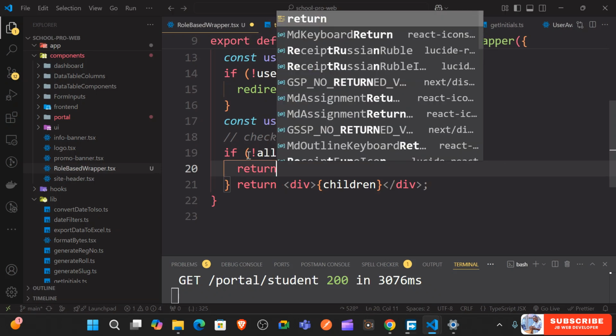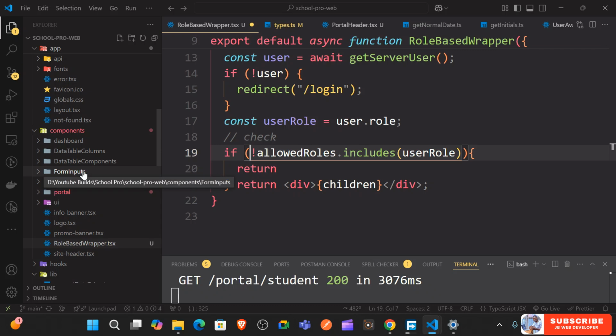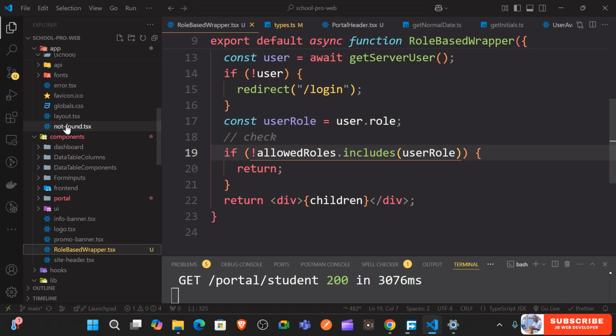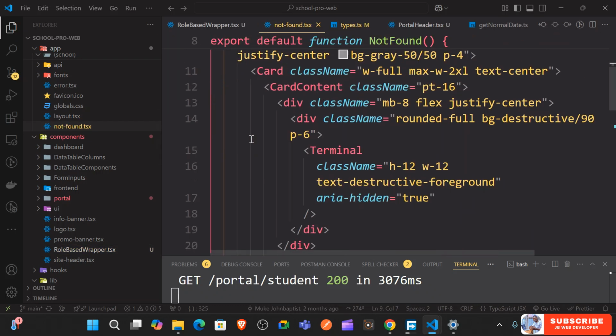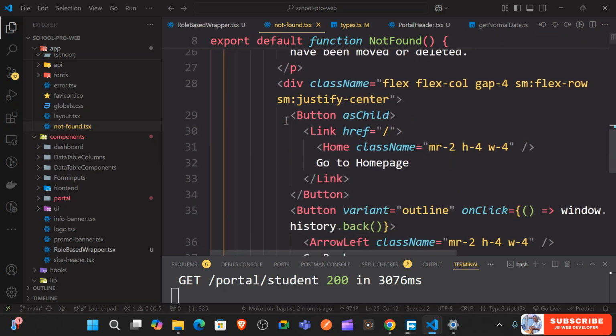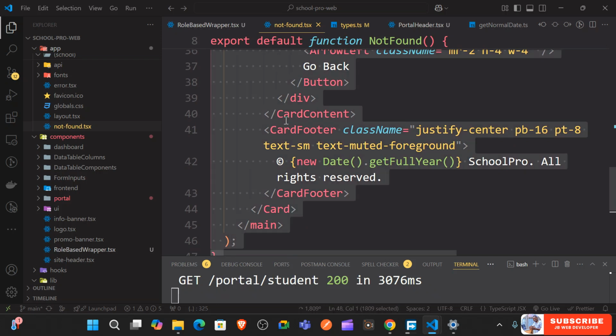So this is why we have the not authorized component. So we can just create the not authorized component from maybe the 404. Let me see this not found component. It looks really nice. I think we could use it. Okay. Let's first see here.